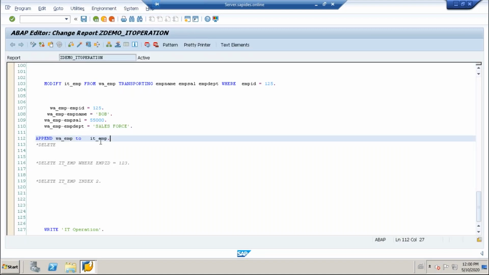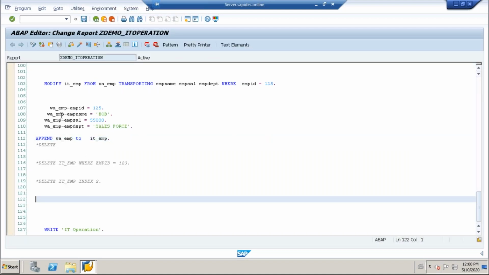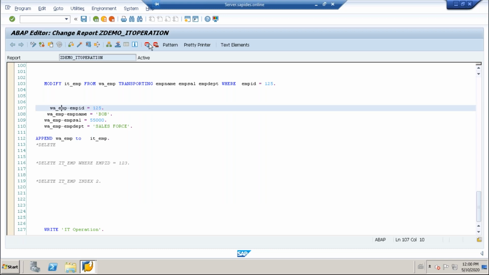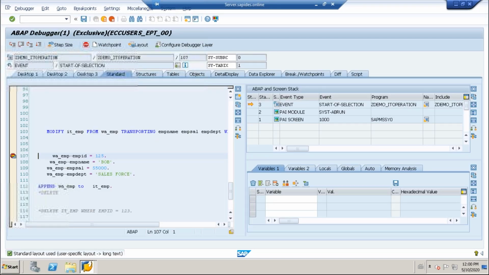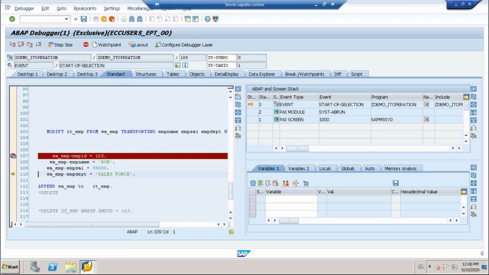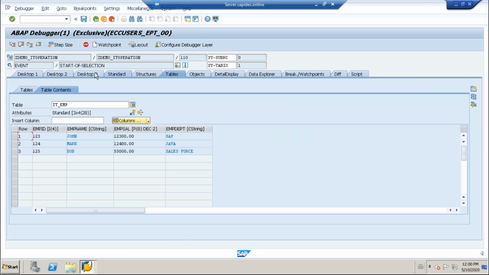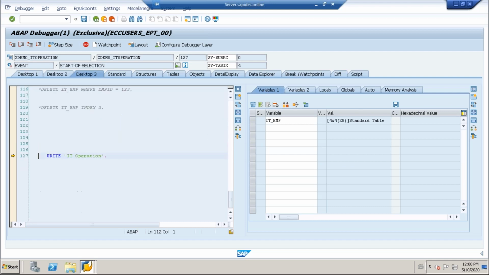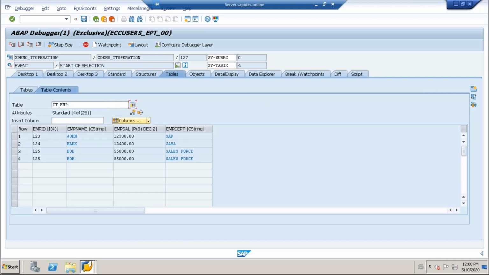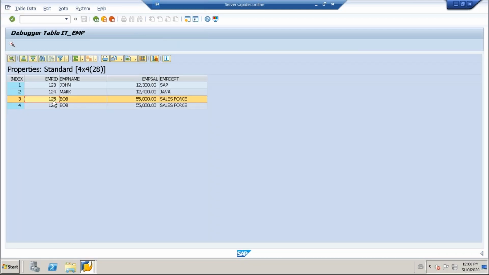So what I'll do now is go to this breakpoint. I'll put a breakpoint over here. Here I'll press F5, F1. So we see the internal table. How many records are there here? 3 records are there. Now the same record I've added to the internal table. Can you see here? What is the duplicate element over here? Can you tell me? The last record is a duplicate one.